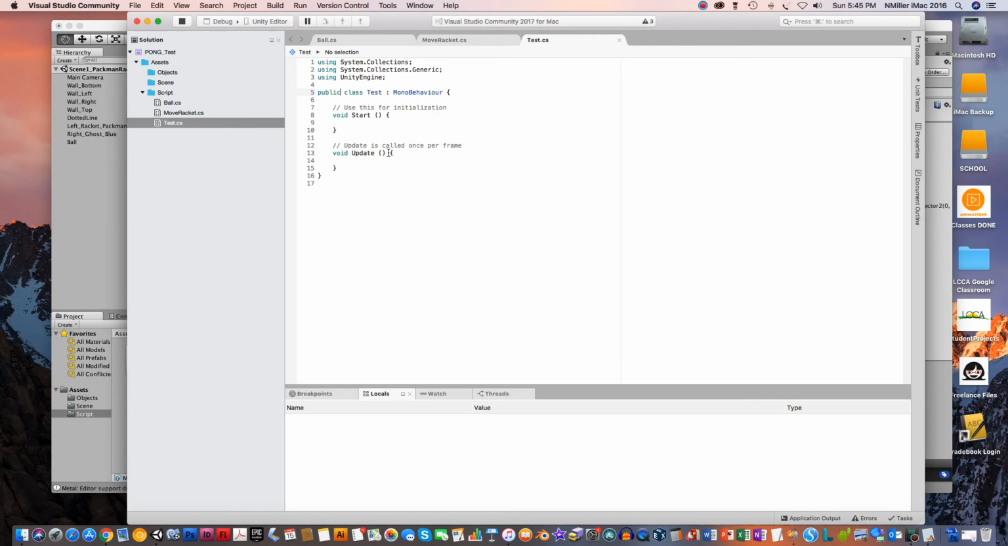If this is a void Update, it is called once per frame. Once per frame, and these games run at 60 frames per second. So it's going to run 60 times within a second. And anything within the squiggly brackets, that's going to happen each frame.